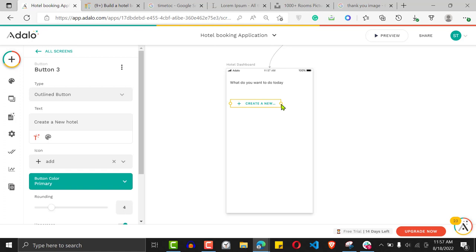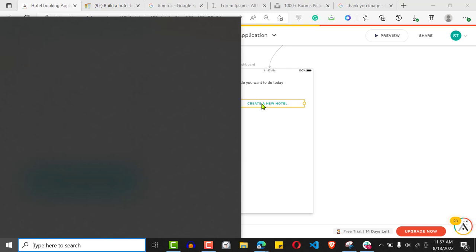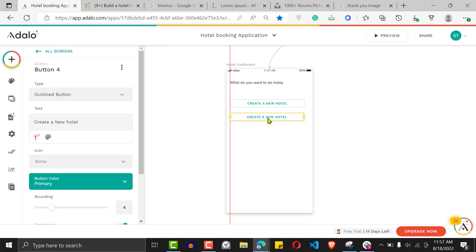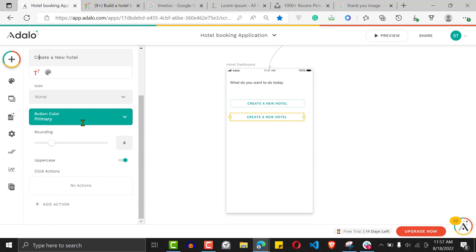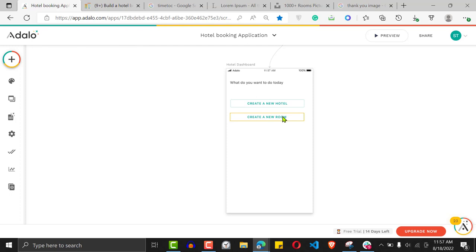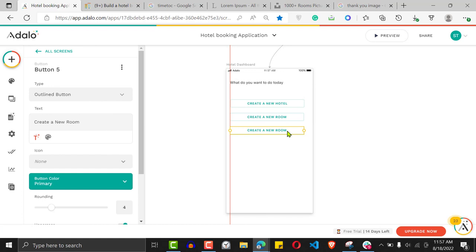So I'll duplicate this. Create a new room. Then duplicate this. Duplicate this and say see current booking. So you're going to see booking. So when a hotel is booked, you say it, create a new room, new hotel.